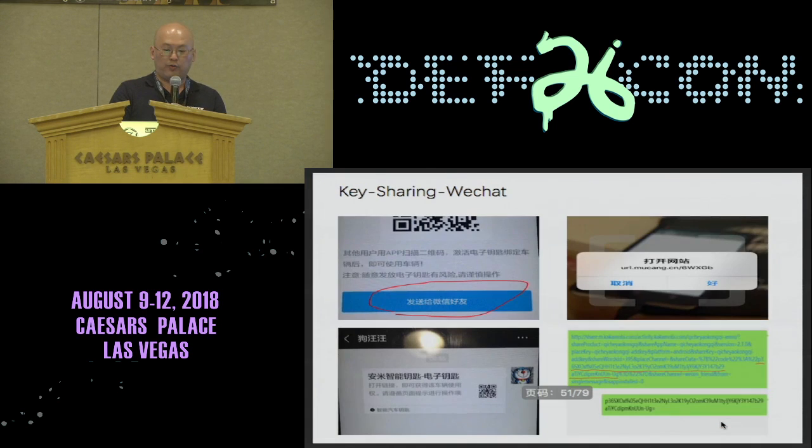Now, from the client side, when we receive the key sent by the owner, there's a barcode. Once we decode it, we get another URL, and again, we have all the actual keys inside. That means if we sniff it, we're able to unlock cars.